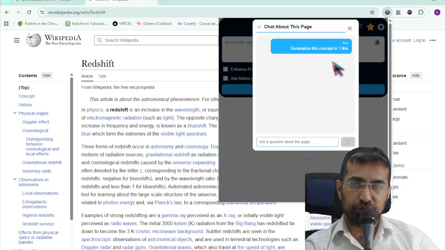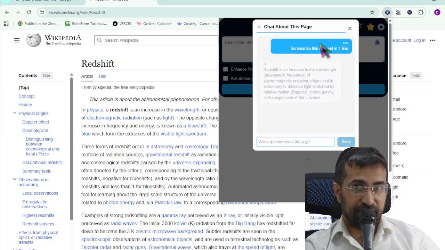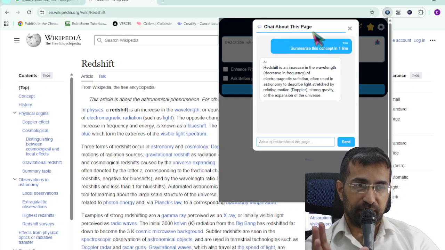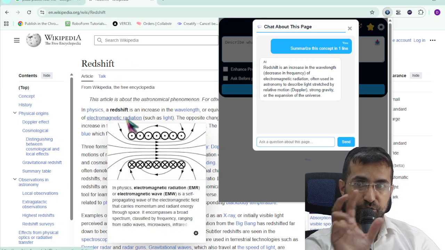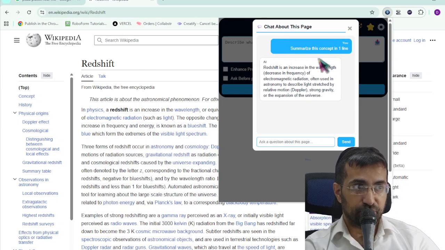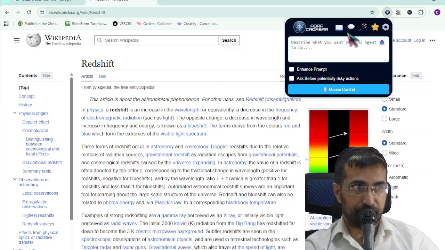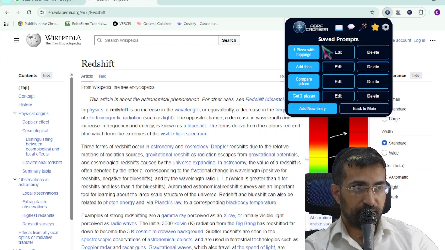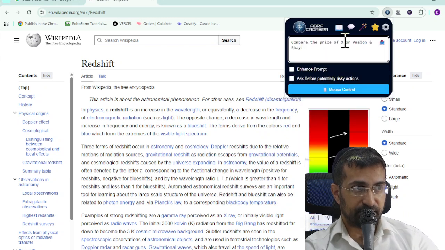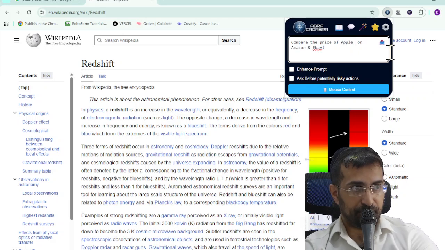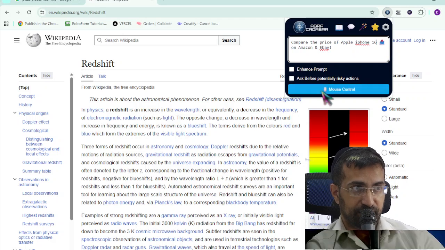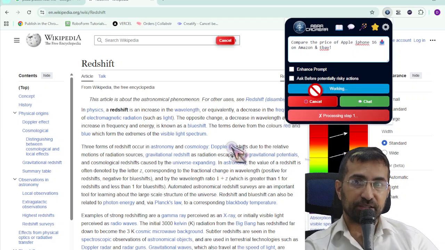And you can actually use this agent in between, even while the agent is doing work on the website and controlling your mouse. You can actually do chatting about the page. Let me just show you that in action. Let's go to the prompt book, click compare prices of X, for example, of Apple iPhone 16 on Amazon and eBay. Let's let it compare the price of those 2 phones for you by being an agent.